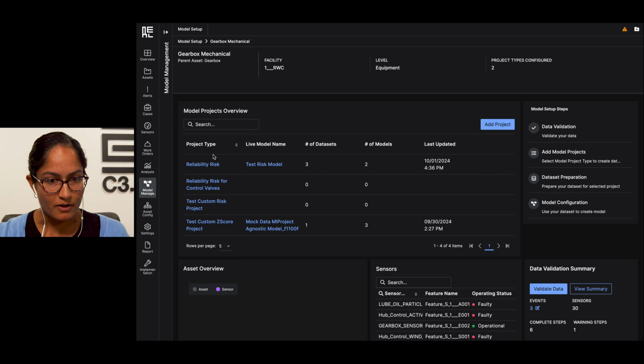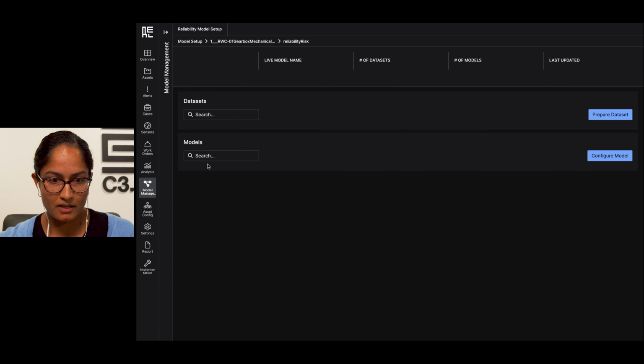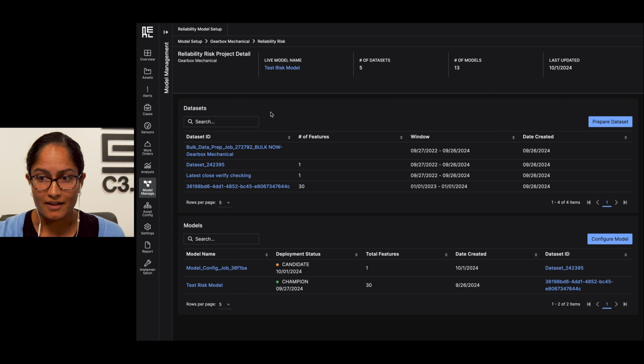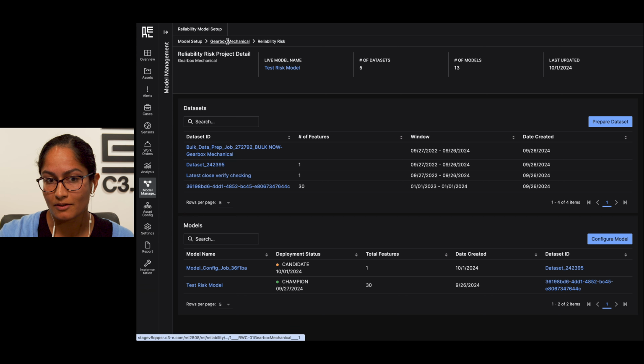So if I go over and click on a particular project, I can get a nice overview of what the different data sets exist for the project and what are the different models that exist for the project as well as what's the deployment status for each model. So I can start to really understand holistically where I am from a modeling perspective for this particular kind of machine learning project.